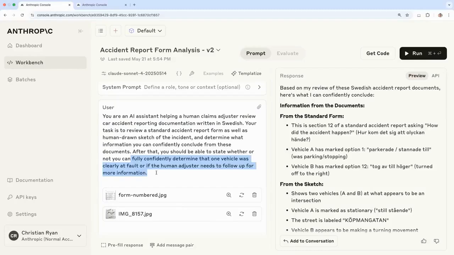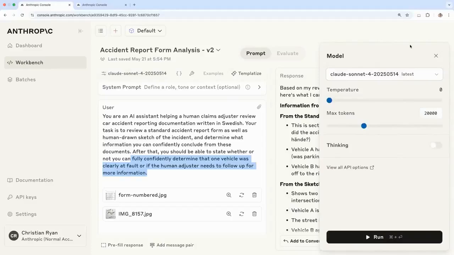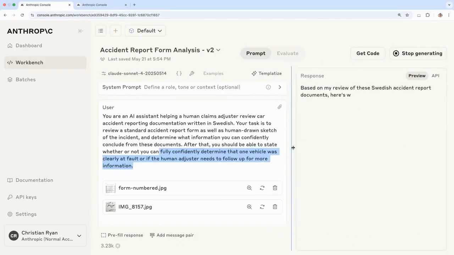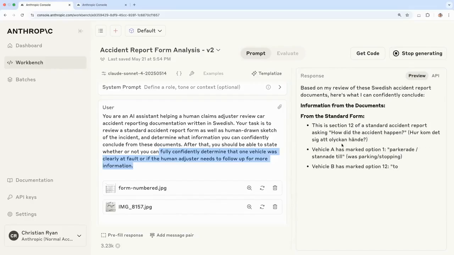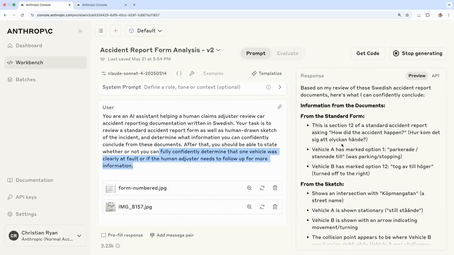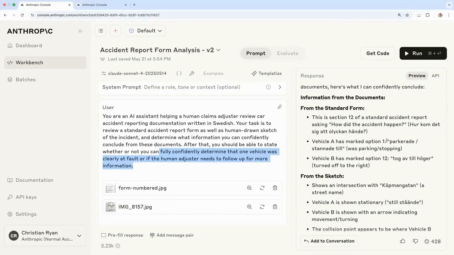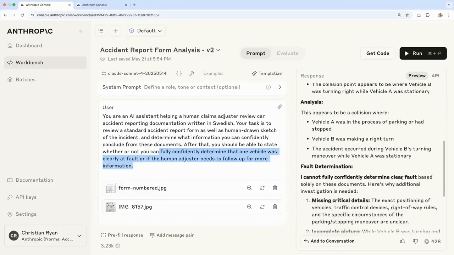And that's really key, because if we run this, and you can see it's the same settings, Claude 4, our new shiny model, 0 temperature as well. If we run this, we can see what actually happens. In this case, Claude's able to pick up that it's now relating to car accidents, not skiing accidents, which is great. You can see it's able to pick up that vehicle A was marked on checkbox 1, and vehicle B was on 12. And if we scroll down, we can still tell that there's some information missing for Claude to make a fully confident determination of who's at fault here. And this is great.